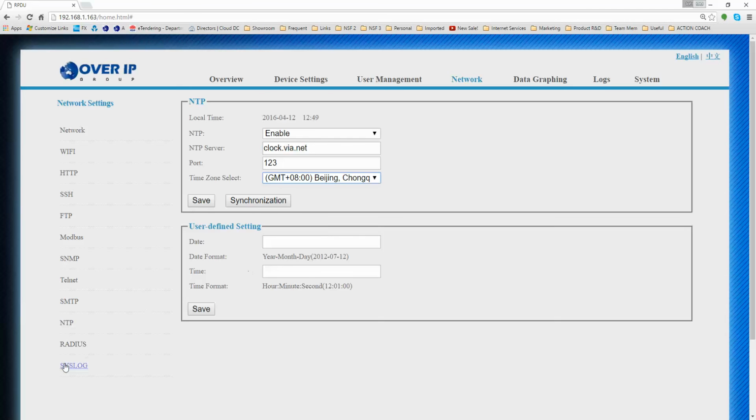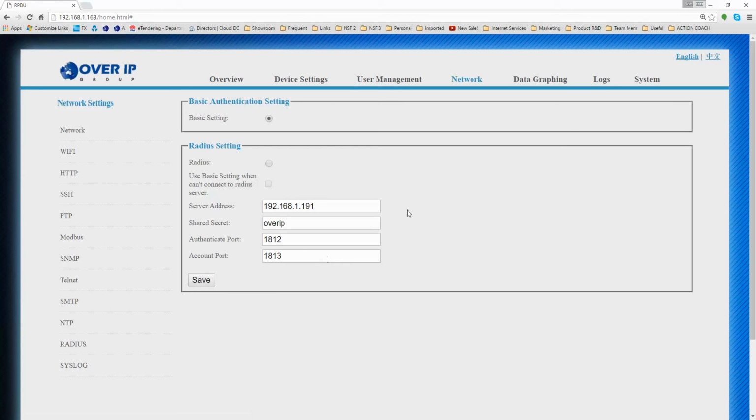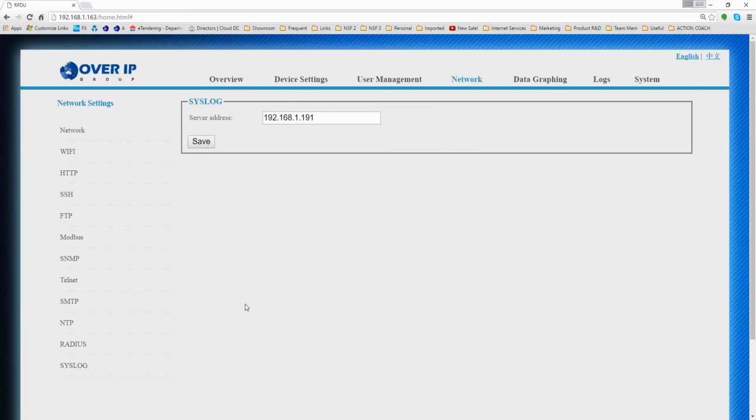Very self-explanatory. We do support Radius, so if that's a protocol your company requires, it's very easy. You can click this on. If you can't connect to the Radius server, use the basic settings. And the authentication port and account port, you can completely set as you want. Once you do that, you can hit save. What a lot of people like to do is syslogs. Anything that happens on this device, point it to your server address that does syslogging. Very easy stuff on the same network.